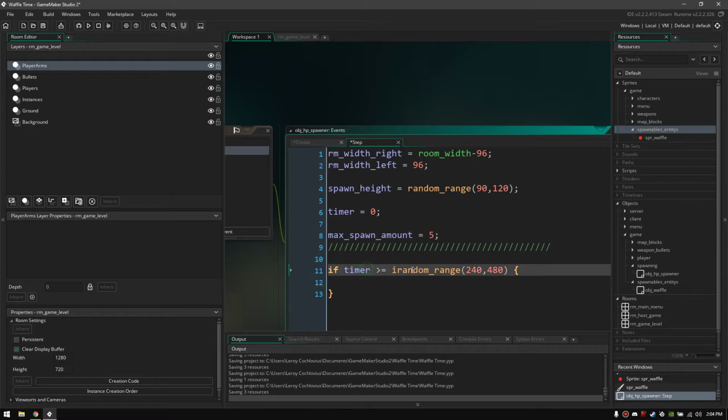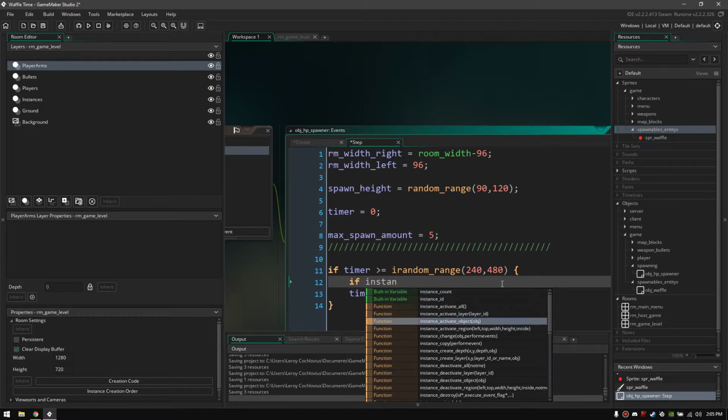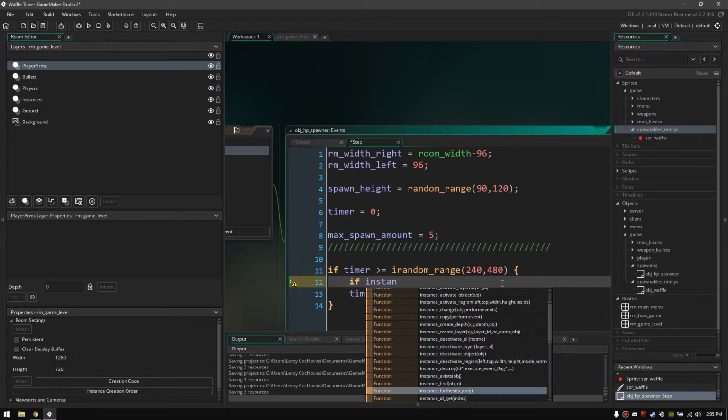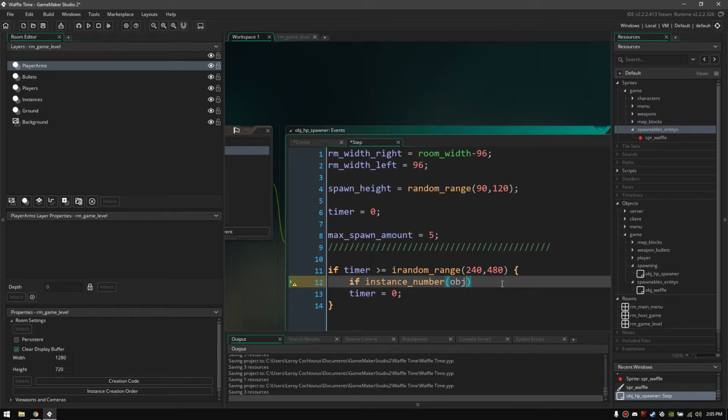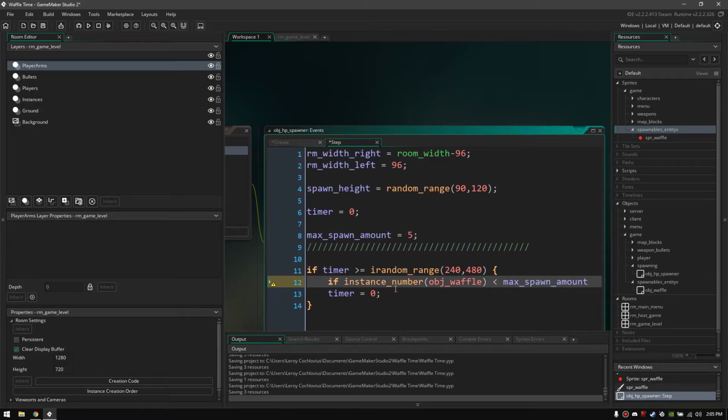So if the timer is somewhere in this range, we're going to reset the timer to start all over again, and then we're going to spawn a waffle when it's not the maximum spawn amount. So if the instance number of obj waffle is less than the maximum spawning amount. This function is going to count how many waffles there are in game. So if there are less than the maximum spawning amount of waffles, we're going to spawn a waffle.